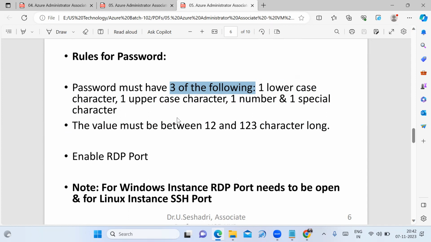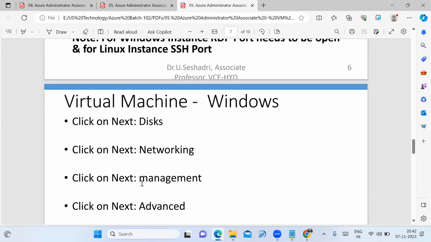Number and special character, right? The password value must be between 12 and 123 characters in length. You have to enable the RDP. When you launch and connect the Windows server, RDP is automatically enabled. The RDP port number is 3389.